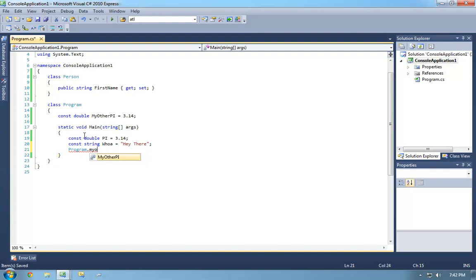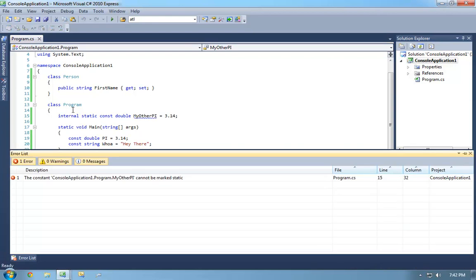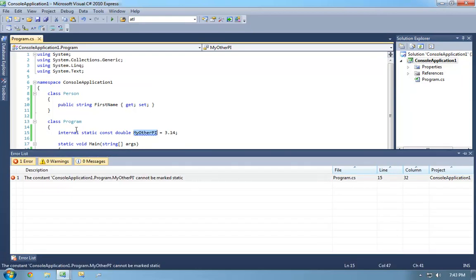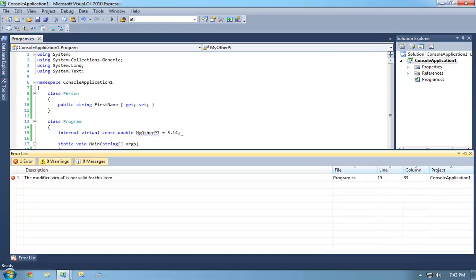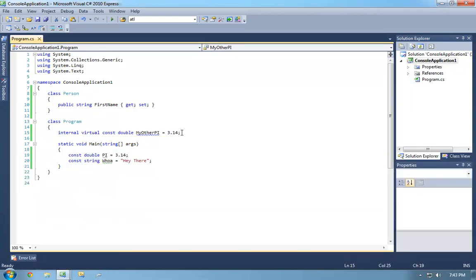Another interesting thing about constants is, although they do allow things like the public modifier or the private modifier or the internal modifier, they do not allow the static modifier, because all constants are technically going to be static. As you see, the constant cannot be marked as static. They cannot be virtual, and they cannot be abstract, because that makes absolutely no sense. A constant may only be an accessibility modifier, followed by the const keyword, followed by a type, typically a built-in type, followed by an identifier, and then followed by an initializer that initializes that constant to a literal value. And that's all there is to do with constants.